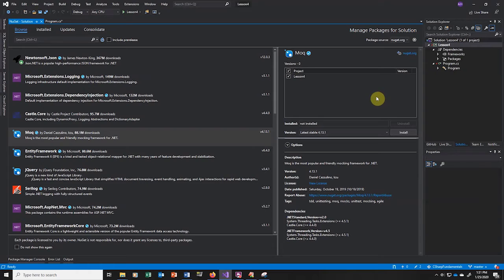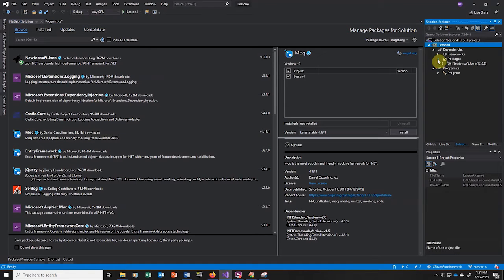And to confirm that, in the upper right hand corner in our Solution Explorer, you'll see under Packages, you should see newtonsoft.json and then the version number over here.